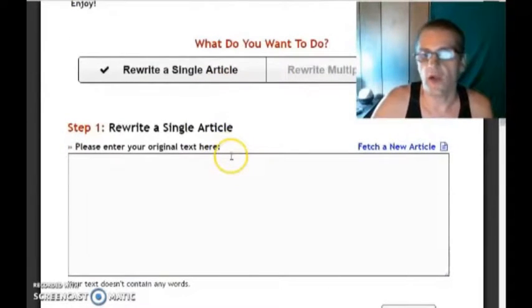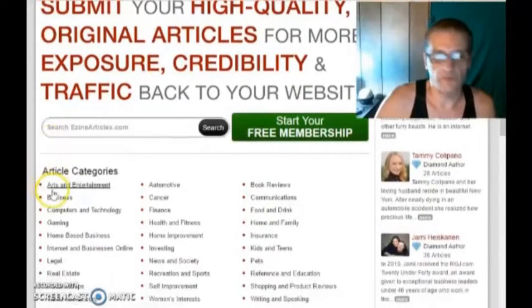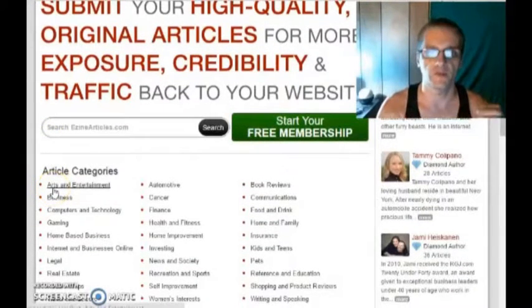Now, I'm going to go ahead and grab an article. I'm going to grab one from Easy Articles. Now, if you've used Easy Articles before, you know how much of a stickler they are for unique content. If content is not unique, they will not accept it, and sometimes, if you try to put any content that's not unique, they will actually freeze your account.